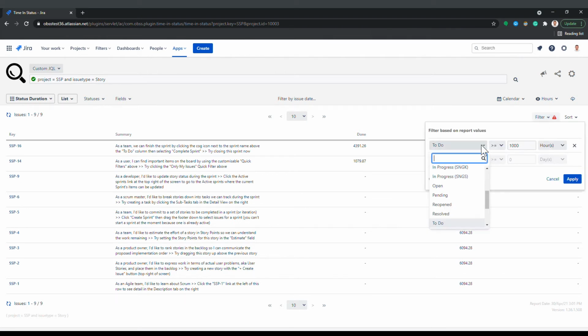Defining a filter for a column as greater than 0 will effectively show the rows that have a value for that column and will filter out rows with empty values.